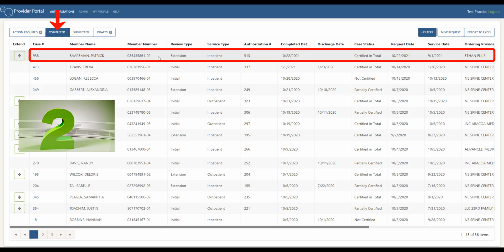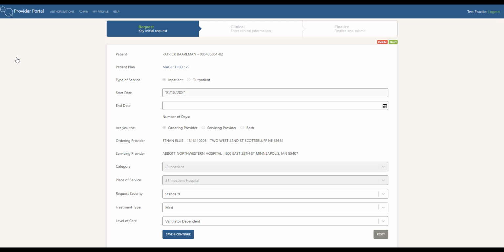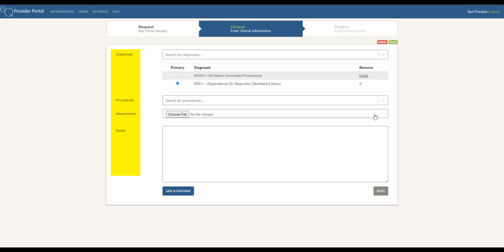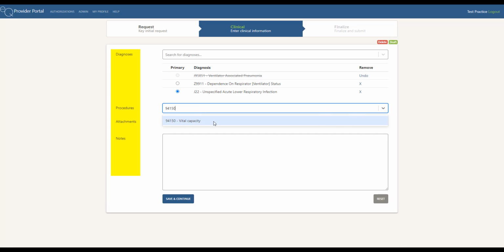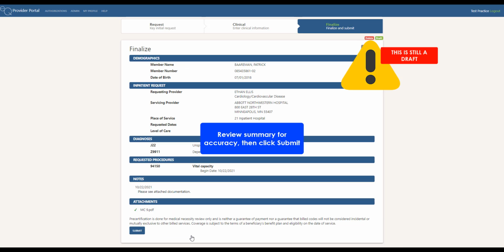Access a case by clicking it. Then select Request Extension from the Actions tab in the top right corner. Information from the previous request will populate. Enter the new end date or the new potential discharge date under the Request tab. Under Clinical, update any diagnoses and procedures, and upload any new attachments or enter your free text notes. Click Save and Continue at the bottom of the screen to move to the third section. Under the Finalize tab, review the summary page for accuracy, then click Submit in the lower left corner.